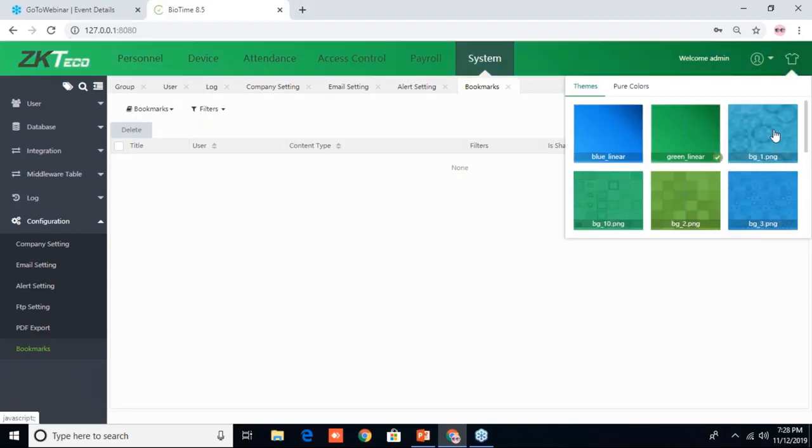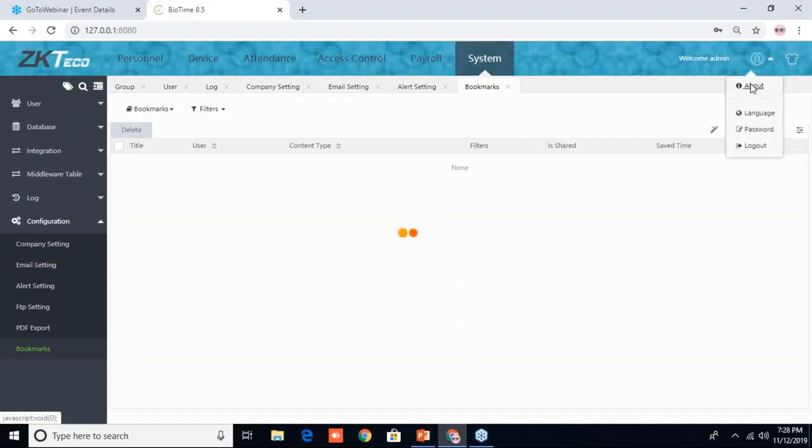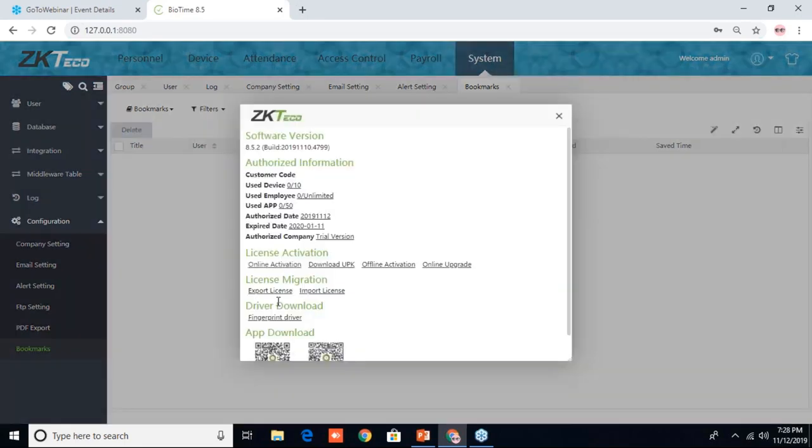And the licensing will be in the About section. You can get it from here. It's a file of activation, like you can do it online or offline, or get the UPK and get the offline activation key.